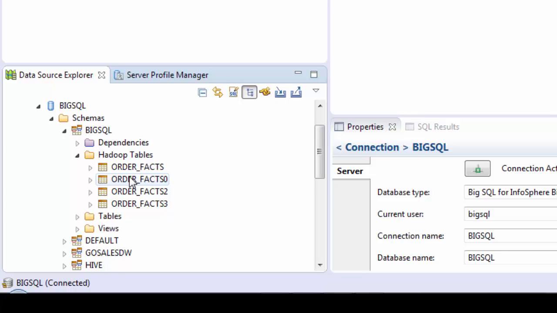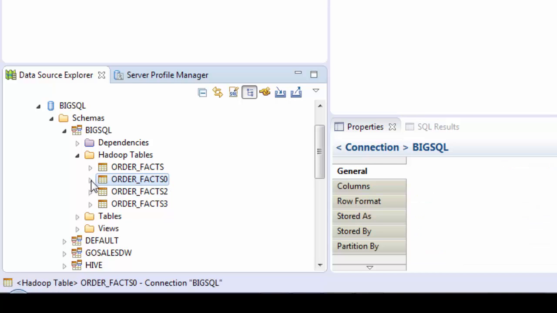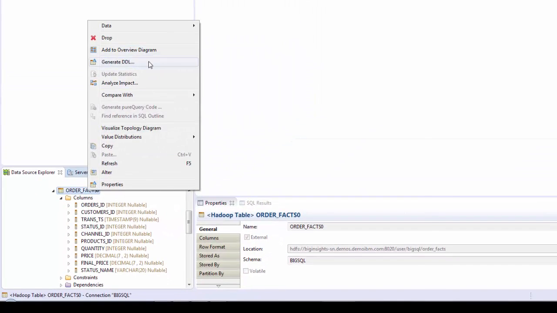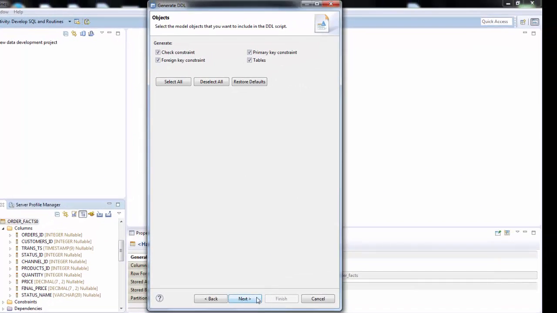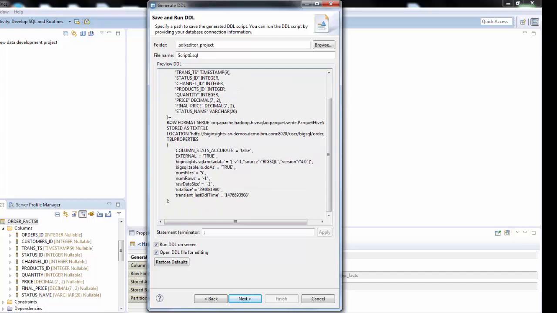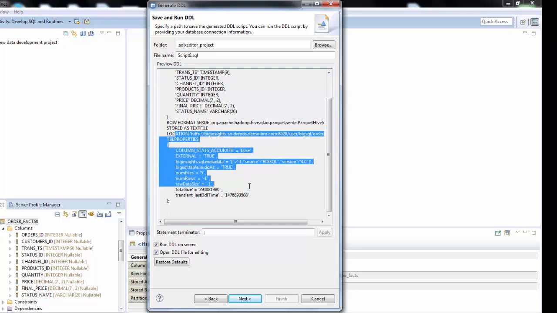And so inside here, I could take one of these tables, for example, and see the structure, see the columns, or right click and actually say generate DDL. And I like this feature because sometimes I want to know what the partitioning strategy is for this table when I'm performance tuning. And so I can see when I do generate DDL, I'll see create external Hadoop table, for example, see the data types, the row format, storage format, and HDFS details.